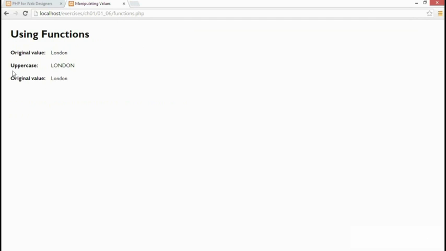And there we are. In that second paragraph, London has been converted to uppercase, but in the third paragraph, it's still spelt the original way. The reason for that is that the result of the function wasn't captured. All it did was display it using echo. So to capture the result, I need to assign it to a variable. Let's go back to my editor.